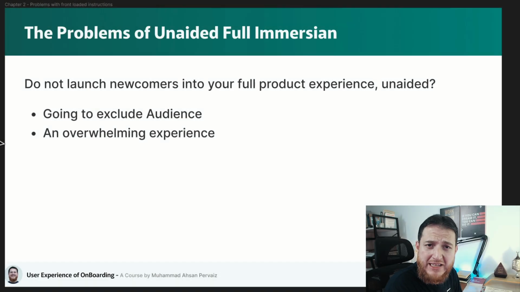Now the next problem associated with this front loaded instructional kind of user onboarding is unaided full immersion. You are throwing your user into full immersion in the product without any aid. Do not launch your newcomers or new users into the full product experience without any aid or guidance.